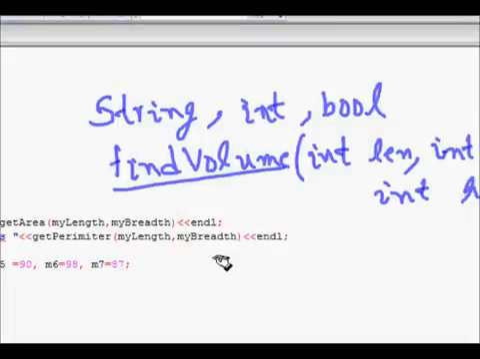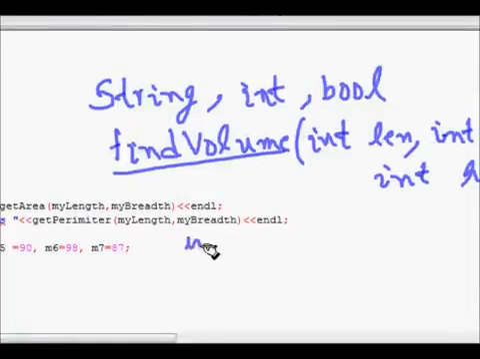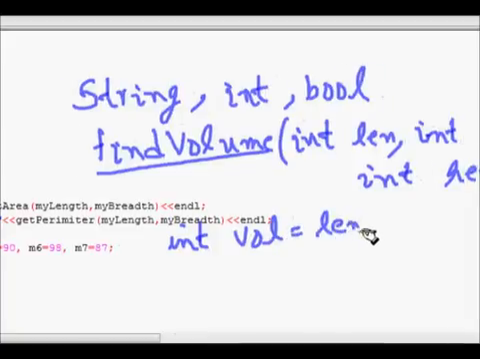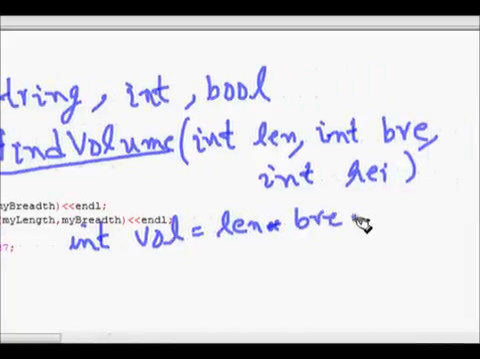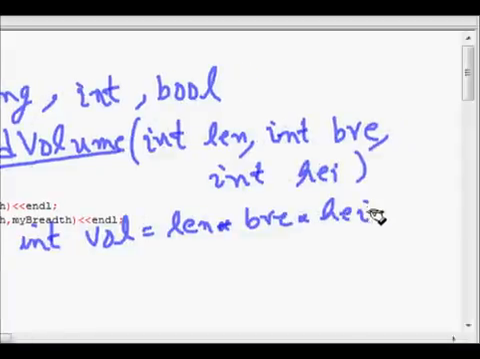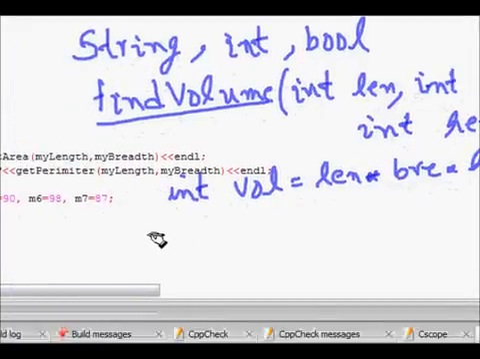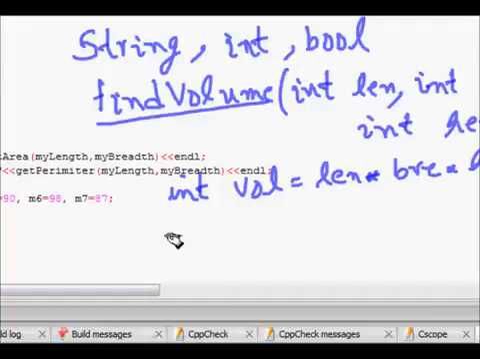Then we find the volume: int volume is equal to length into breadth into height. This we calculate. Then what you need to do is return that.